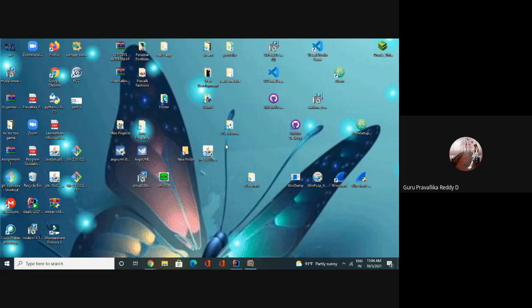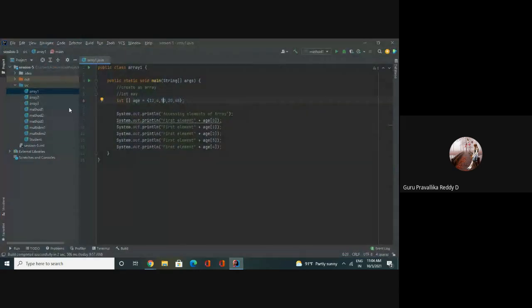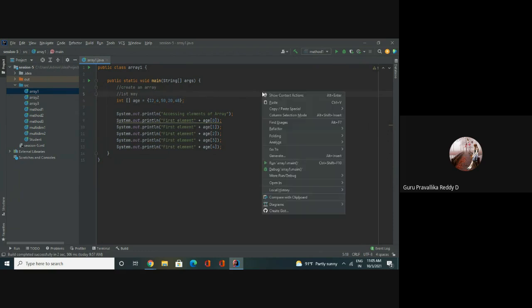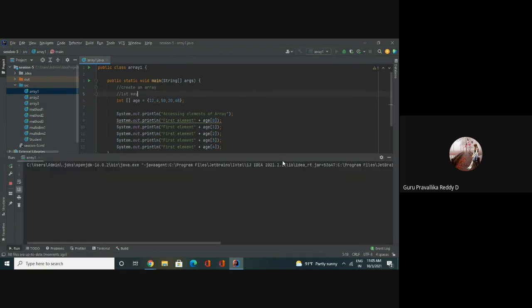Let's see programs. First, we discussed arrays, so here are the array examples. Public class Array, public static void main String args. Create an array, first way: int array equals some values. Let's print the accessing elements of the array. So here are the first elements that we gave.